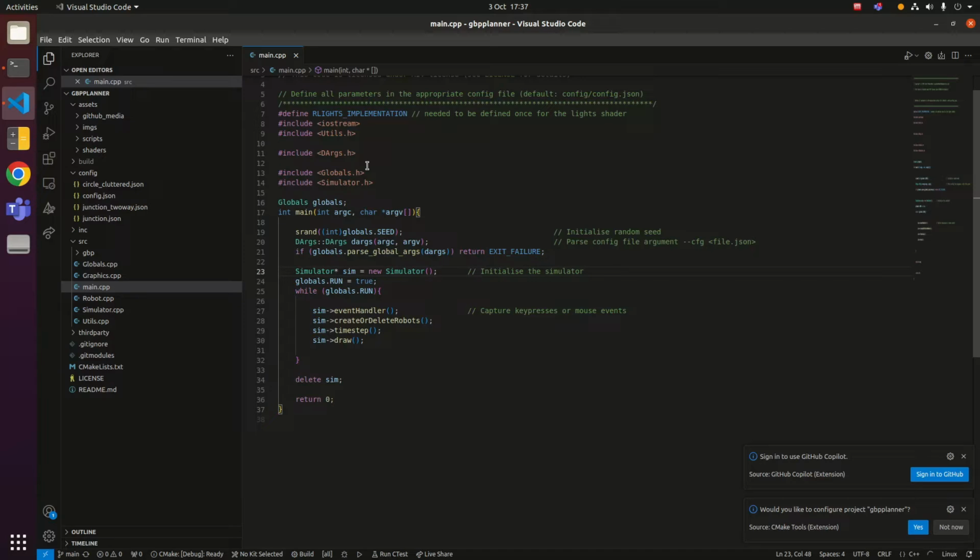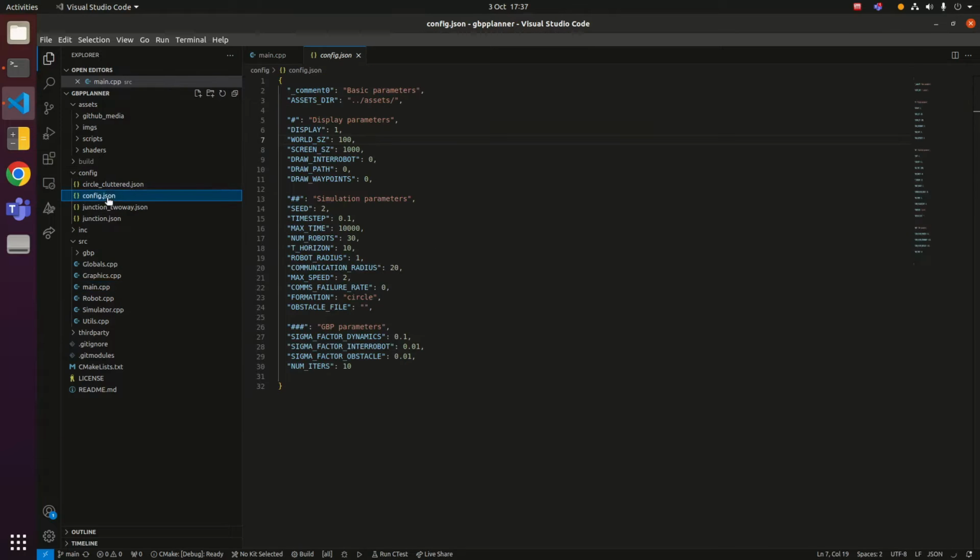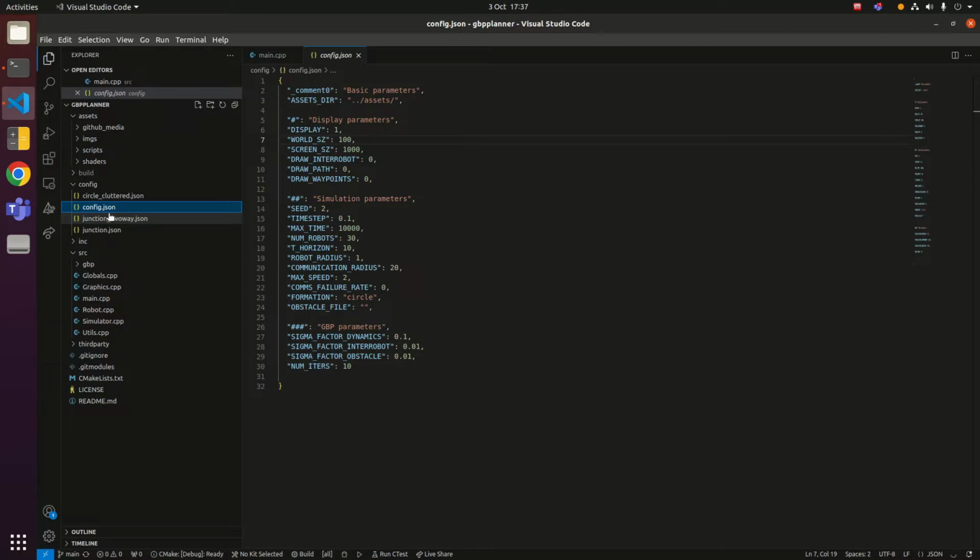Just wanted to show you that we begin by setting the random seed, reading in the config file. So the config file basically will contain all your little parameters that you might want to change. So let's have a look at that first. Okay, so the config file will be in config, and you can even create your own config file later. So the things you might want to change are in simulation parameters, or maybe GBP parameters.